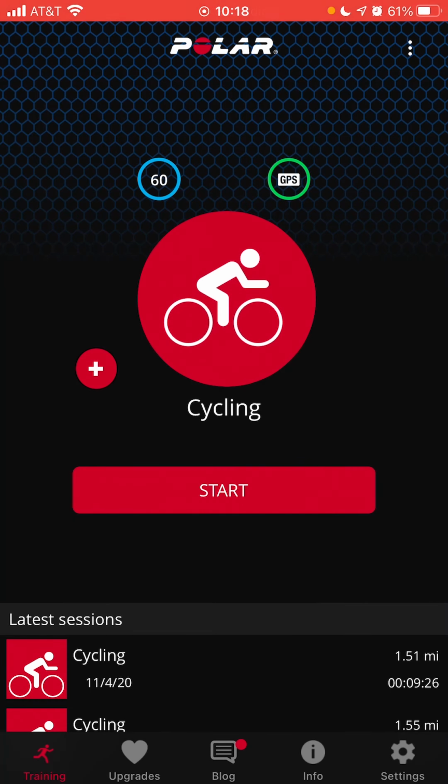Okay, so here we go. In this video, I'm going to show you how to use the Polar Beat app. This is the app that we'll use with the Polar H10 in order to track and quantify the conditioning sessions. So it's super simple.